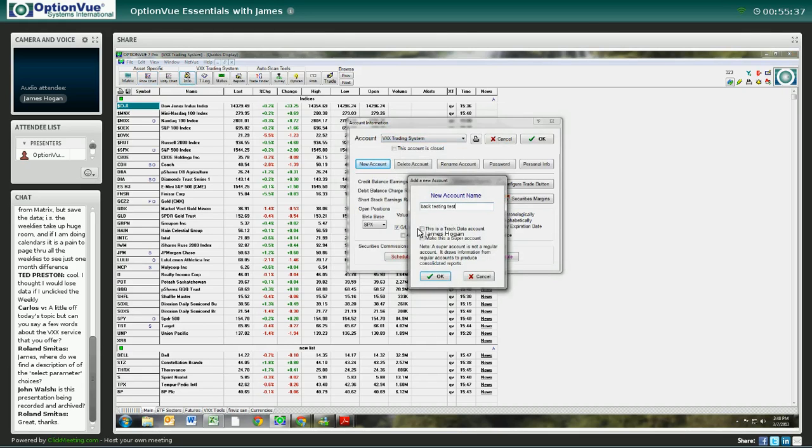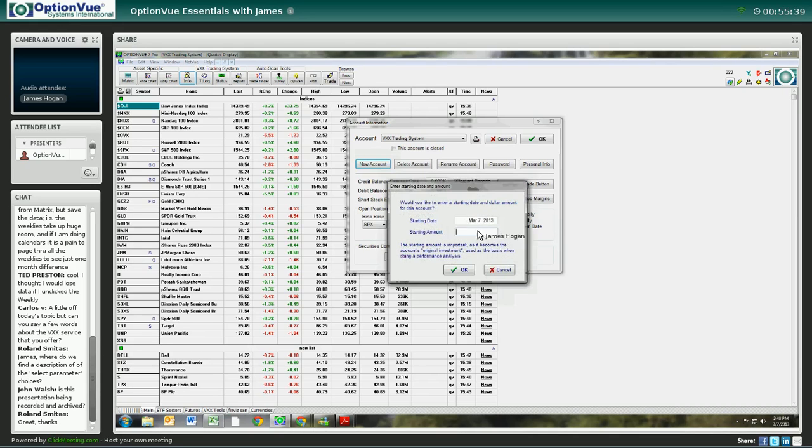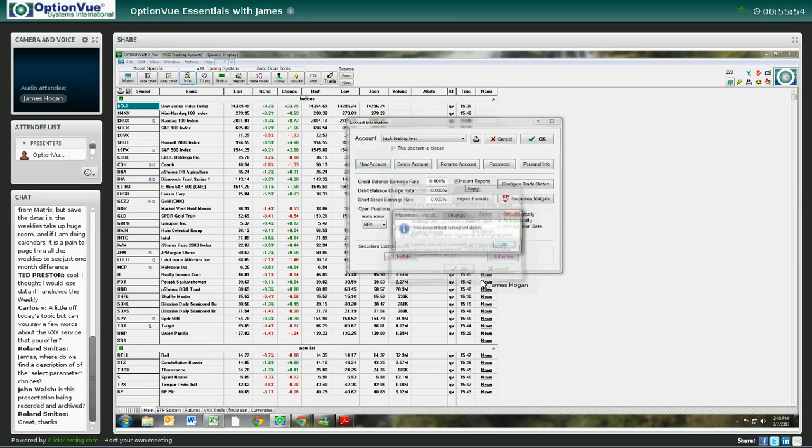Call it whatever you want. Don't check off any of these. Hit OK. When do you want this account to start? When do you want your backtest to start? I want to start it back in February 15, 2005. And I want to start off with $15,000 and just see what this strategy would have done with $15,000.